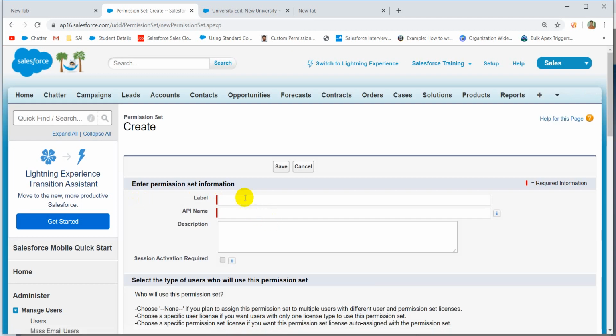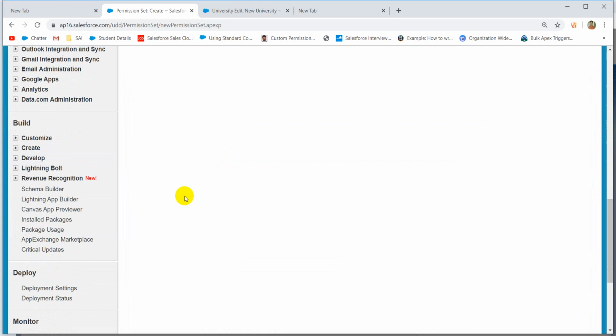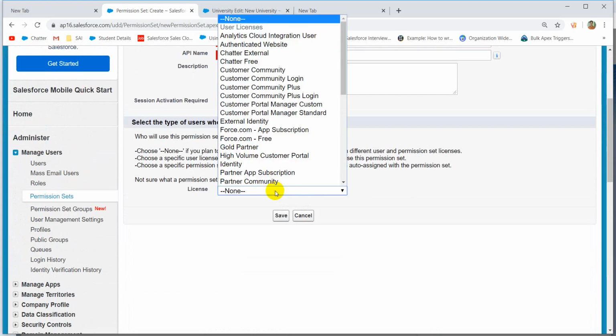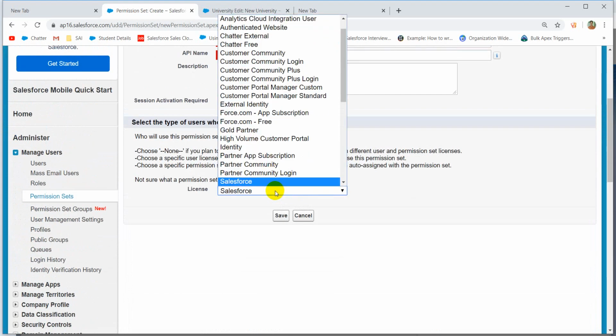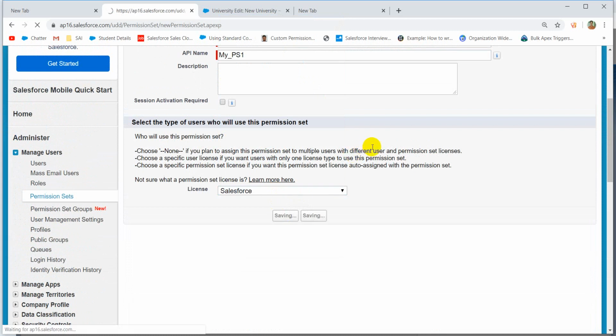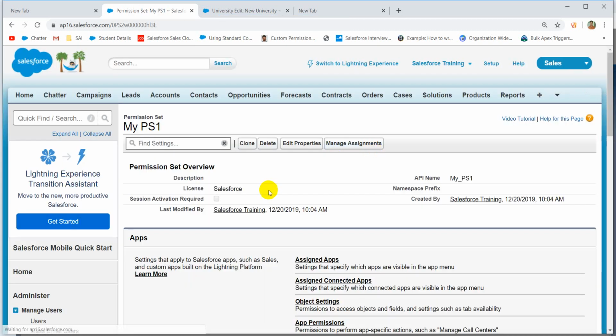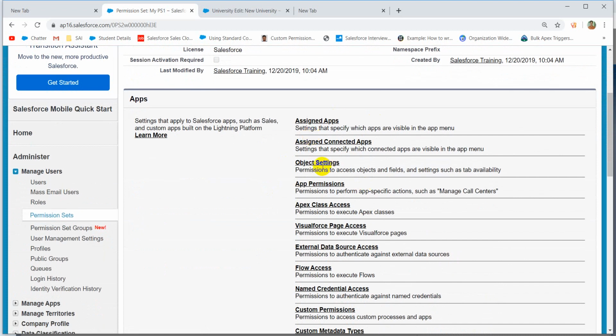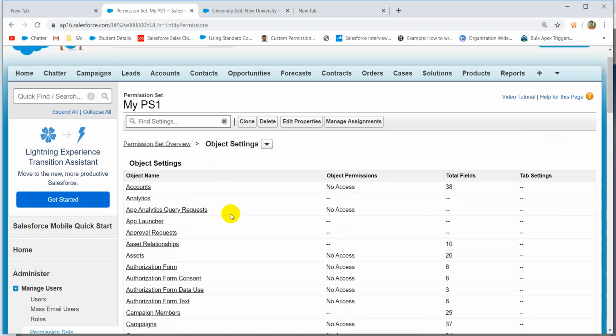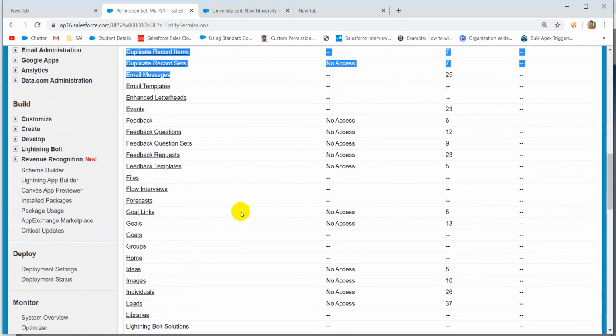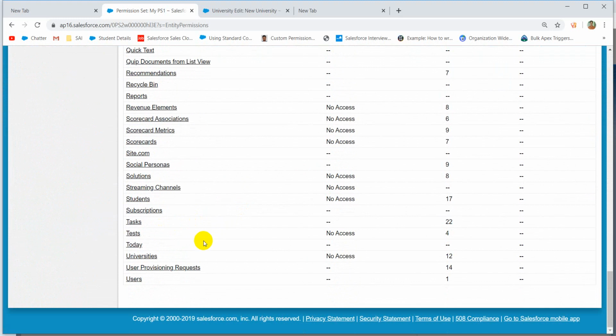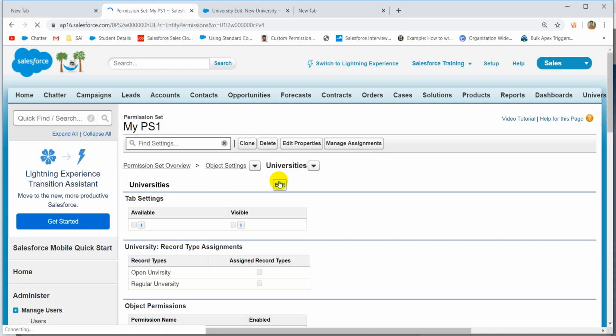Create one permission set. I'm naming my permission set 1. License, if you want, you can give a Salesforce license. Now here you can go for the permissions. As we need to give the object permissions, go to the object settings. Here go to that specific object, whatever object you want to give the permission for. Let's say universities. Edit.